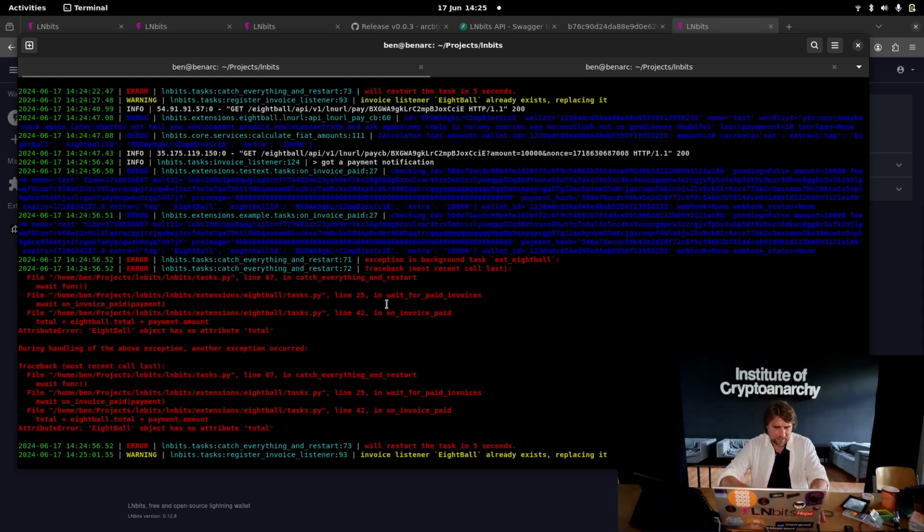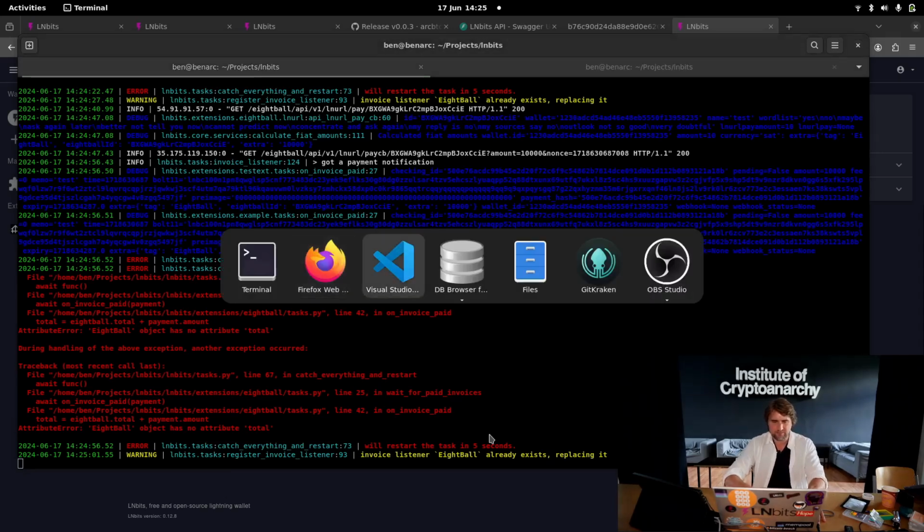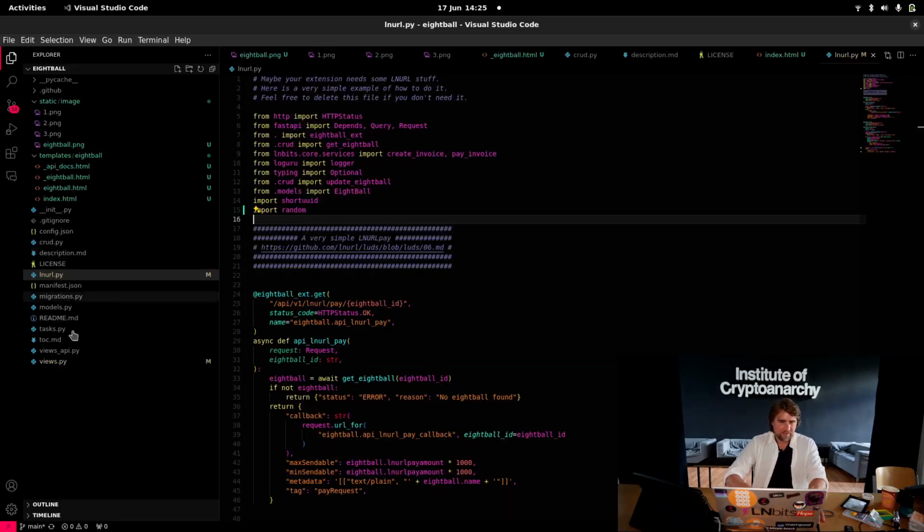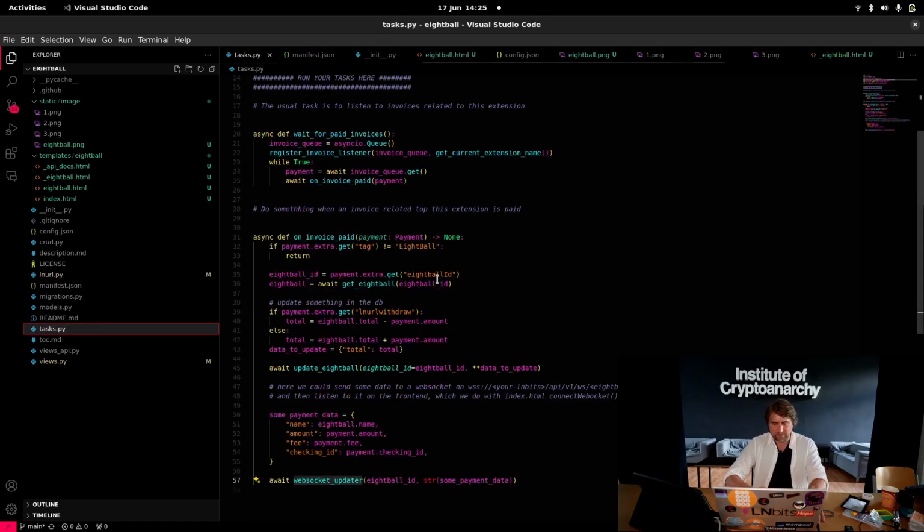Okay, so background task. 8-ball has no. Okay, so the task is breaking. Right, so let's fix that while we're here. Let's do it all properly. Let's see if we can get the WebSocket working. Right, so it's probably because there's a bunch of crap in here we don't need. Like, we're not updating the 8-ball. We don't want to do that.